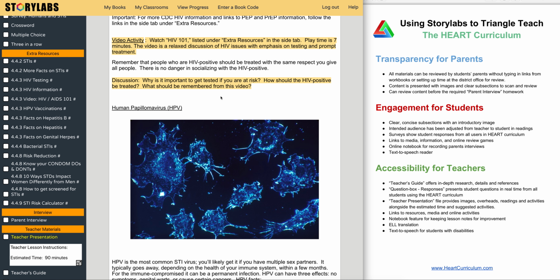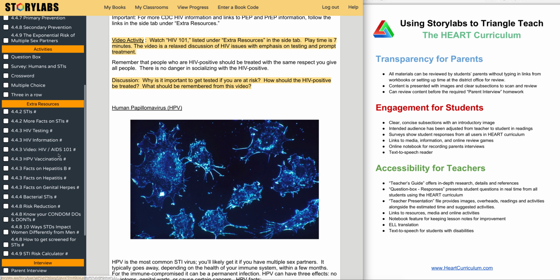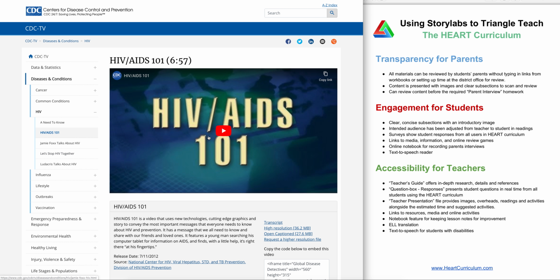And they can read aloud with the class. This one says to watch a video. So we'll go find the video, listed under extra resources in the side tab. Let's go to our extra resources. Let's see, video 101.